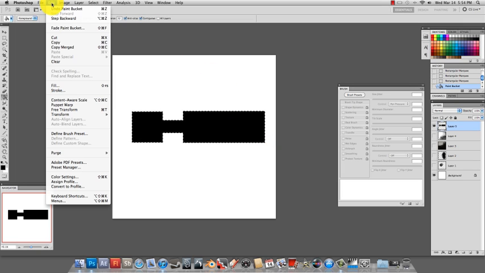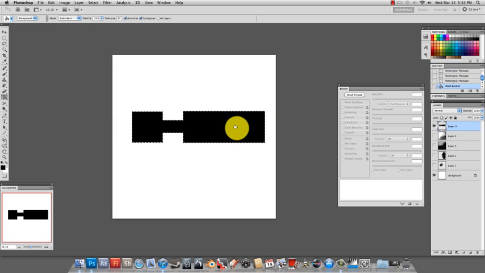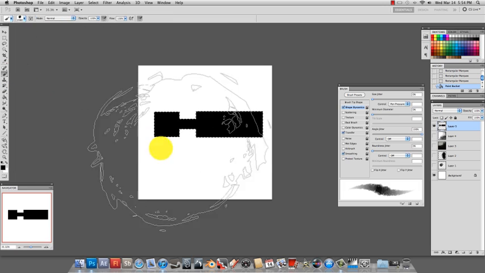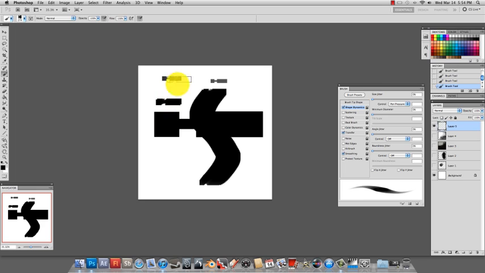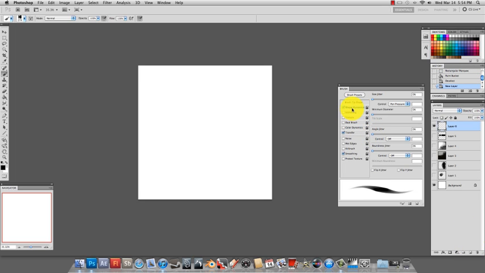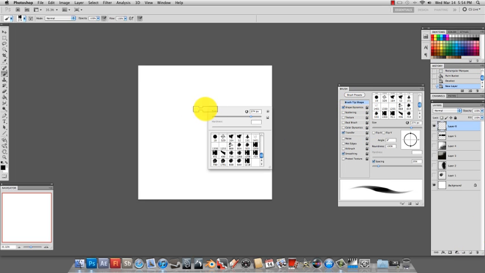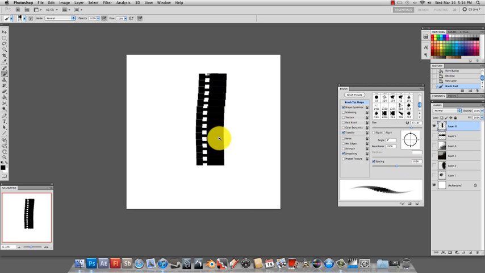And then again, go to Edit, Define Brush Preset, and name it something. Then hit OK. And now it should be down at the very bottom. You should have something that does that. But what I want to do now is go to Brush Tip Shape while this brush is selected and turn up the spacing to maybe right at 100%, so it's one right after another. Yeah, that looks about good.